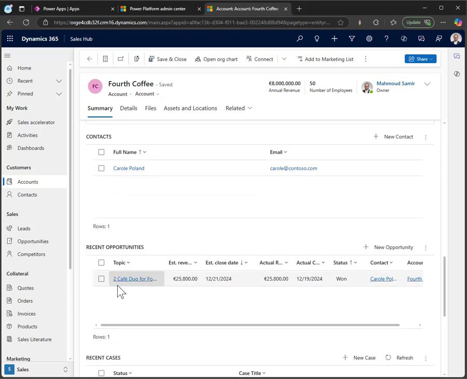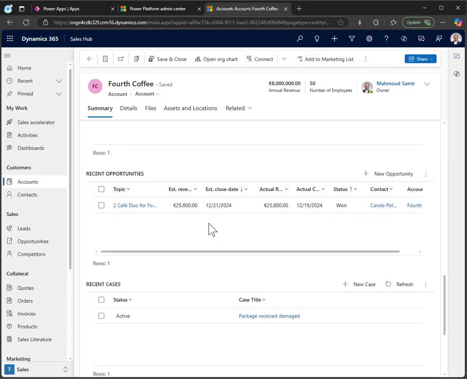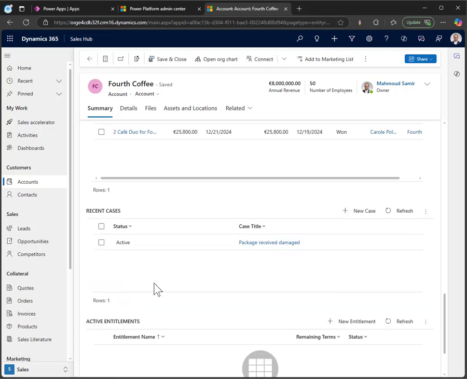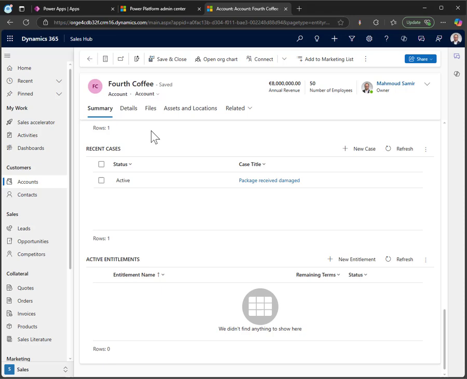I can see also a list of opportunities. This is the last opportunity. I can see all details related to this opportunity. I can scroll a little bit down. I can see also the recent cases. This is his recent case. I can just click it and see all details related to this case.